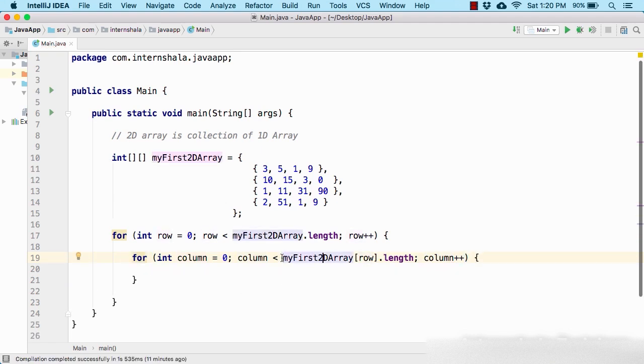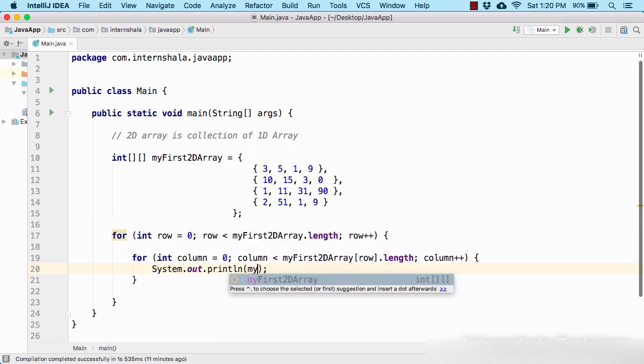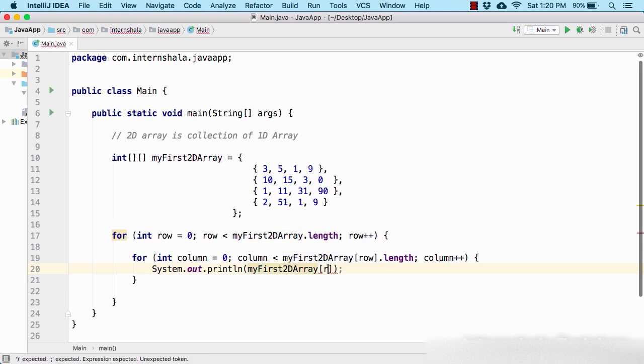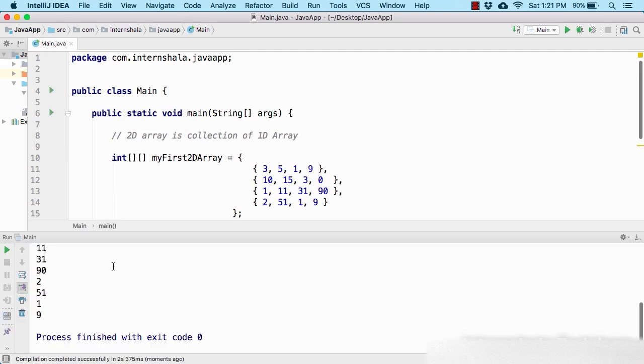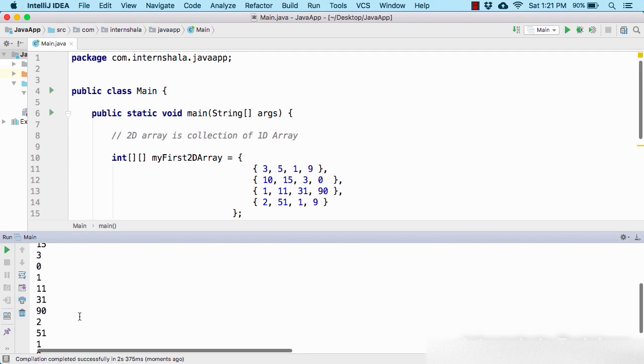Now why have I mentioned myFirst2DArray[row] here? Because for each row we have to find the length as well. That is the length of this row, length of this row, and so on, right? Now within this let us use our print statement of myFirst2DArray. The first index will be row and the second index will be the column. Let us now run the code and see what happens. We get all the elements in the output console, starting from 3 and ending at 9.